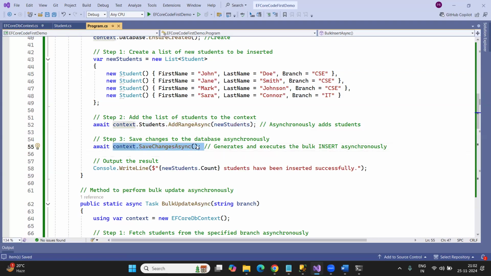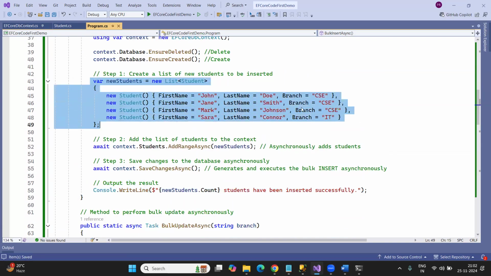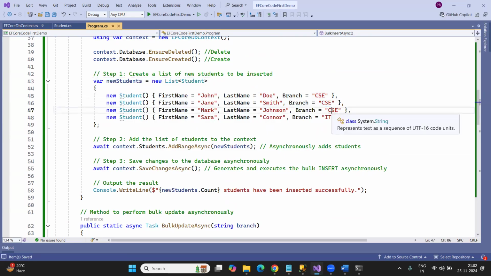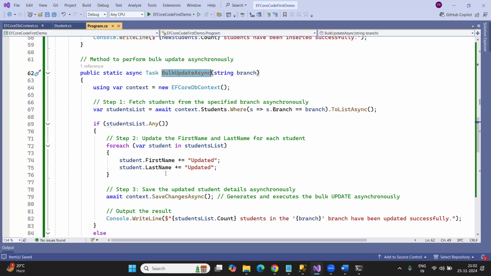Similarly, in this case, I'm calling this SaveChanges method with the await keyword. That means once this operation is completed, it will proceed to the next statement. In this case, you can see I'm inserting four students with the CSE branch, and another student with the IT branch. So this is my bulk update operation.